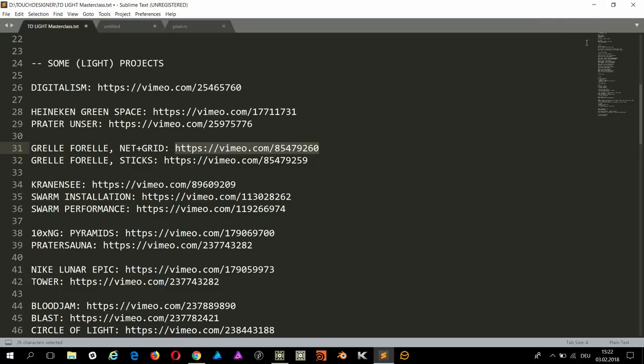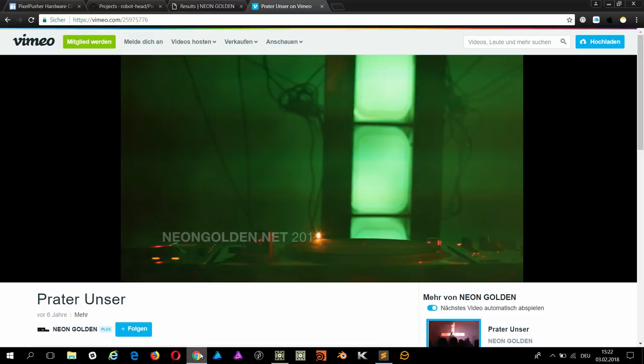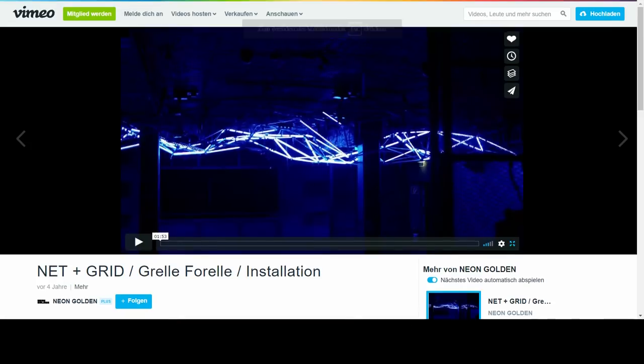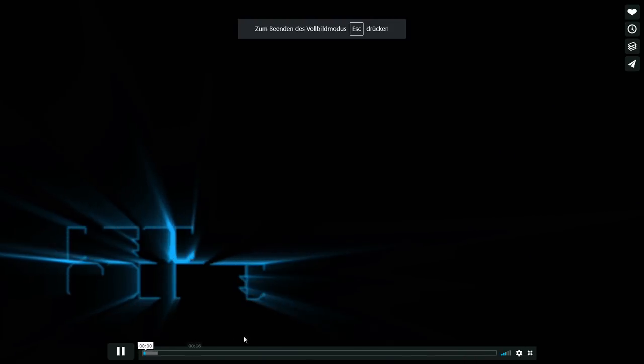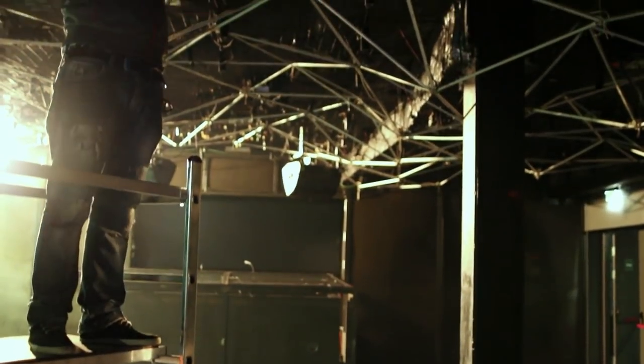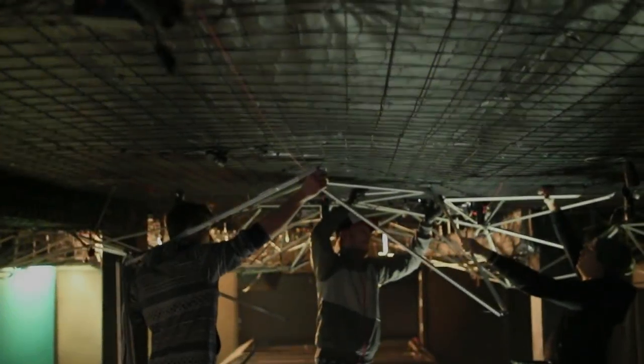And I also had to deal with more complicated problems. I'll show you the first project. So here we wired about 320 one-meter LED strips in profiles, and arranged them in kind of a hexagonal network.